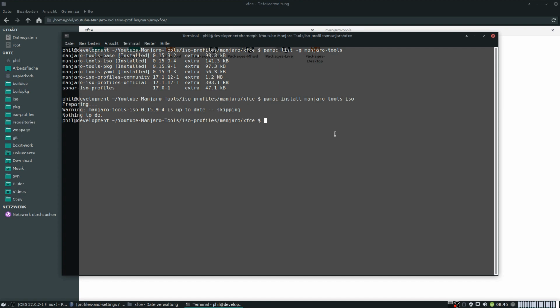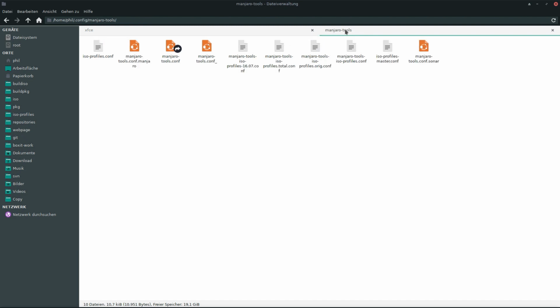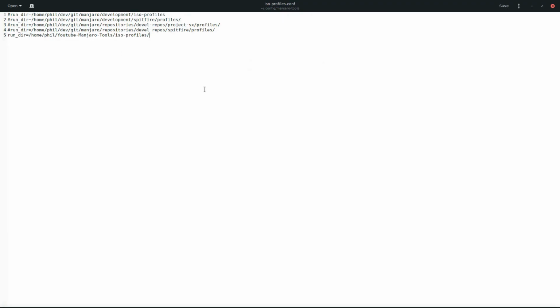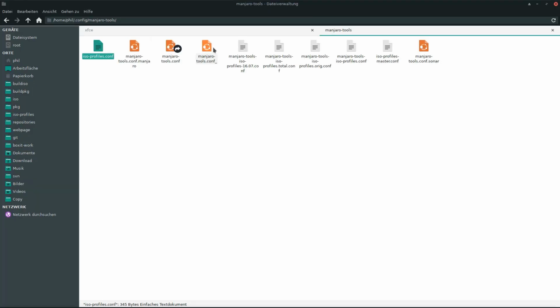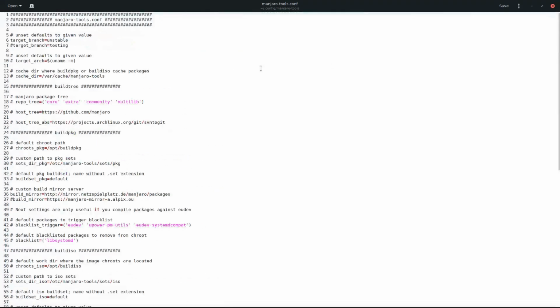This tool also has a configuration. You will find it in your home directory. So what configuration is important? First, we have the ISO profiles. In this case, I had to add the path where I stored it for this tutorial. And the second file we have to look at is the configuration file.